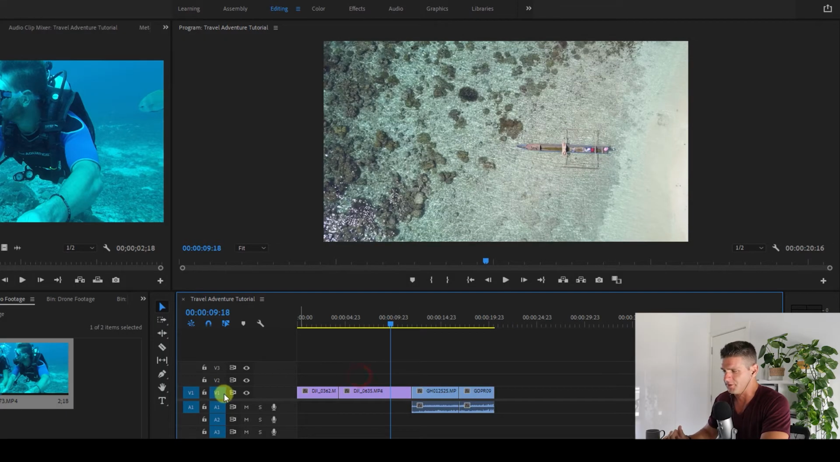But essentially you've got V1, V2, and V3, which is video track layer 1, 2, and 3, audio track layer 1, 2, and 3 for all your audio tracks. But for most people watching this, you're probably only going to use audio track layer 1 and 2 and video track layer 1 and 2.